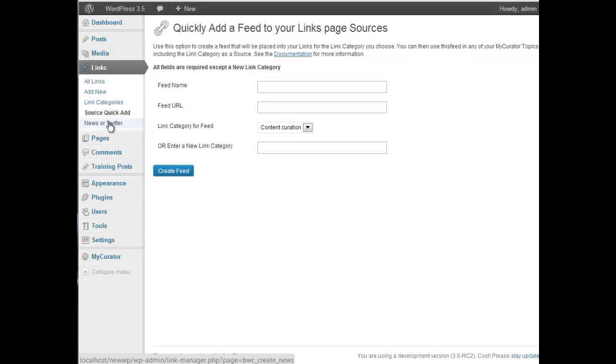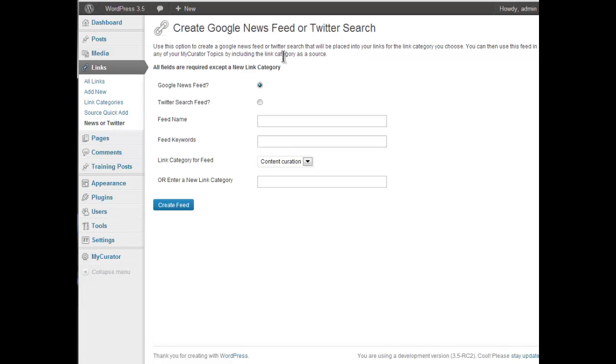Another option is to create a Google News or Twitter search directly on the fly. I can create a Twitter search and actually enter some keywords such as content curation. What will happen is MyCurator will search through Twitter for anything with content curation, and if it finds a link in that tweet, it will follow it and see if it can find the article and then curate that for you.